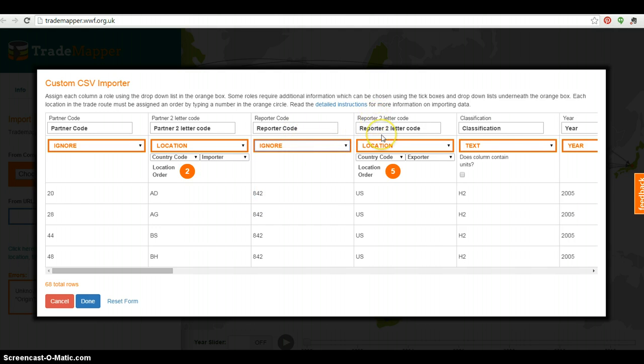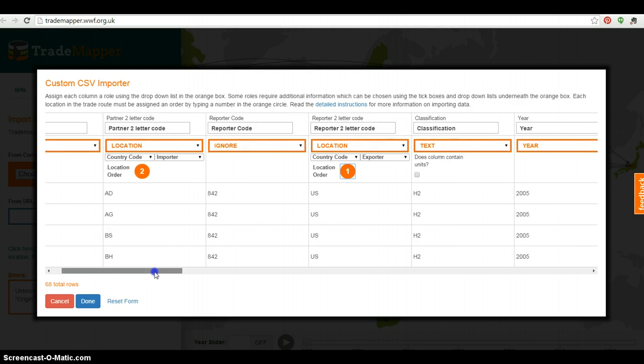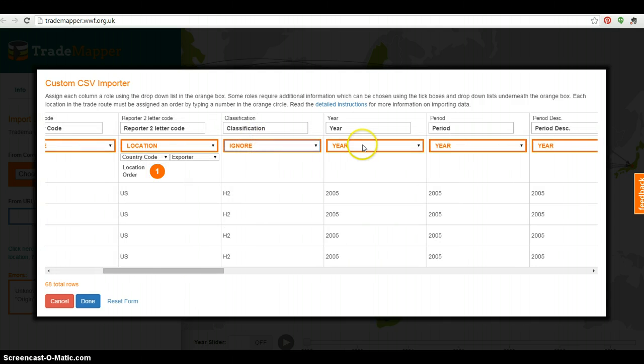So here is the exporter, the two-letter code for the reporter. It's a location, it's country code, and it is the exporter. I could also have picked origin or transit, but no, it's the exporter. And that's the first step in the trade chain. Just going to go ahead and ignore that one.